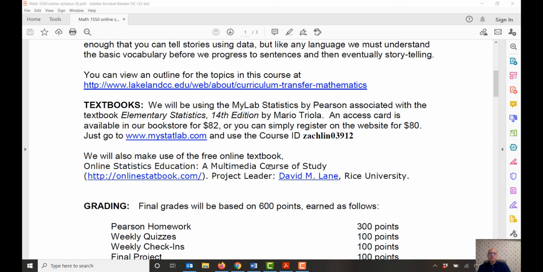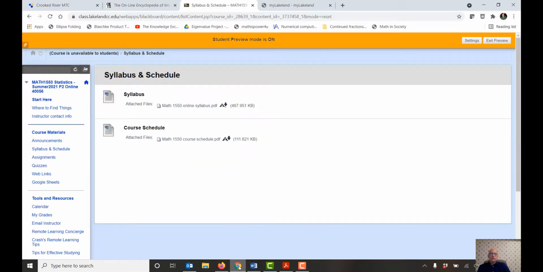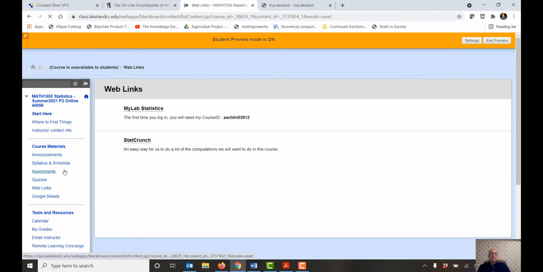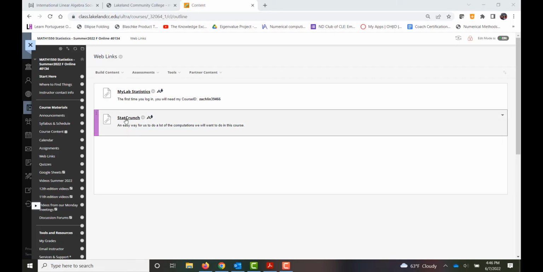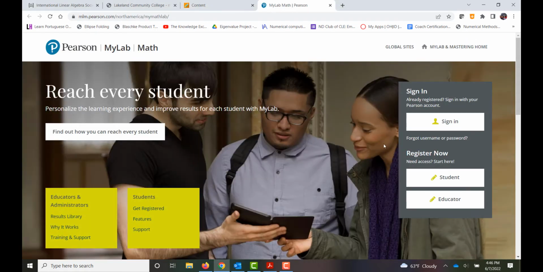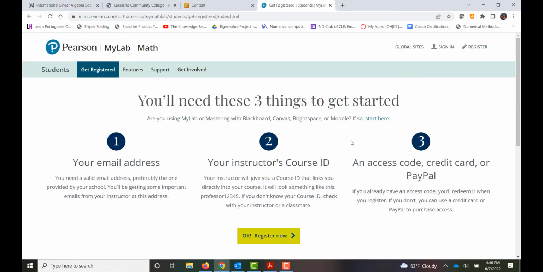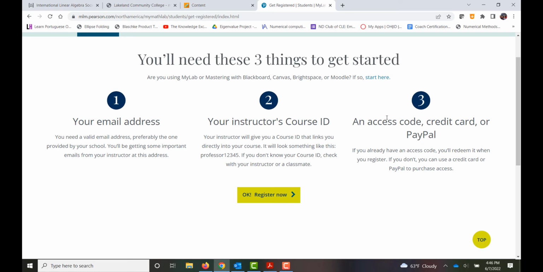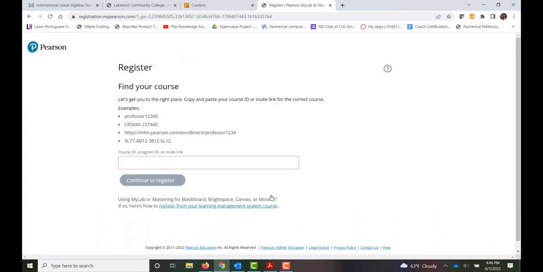Before I go any farther, I'd like to show you how to register for this Mario Triola book, the MyLab Statistics. So I'm going to go to our Blackboard page, and click on Web Links, which is right below Quizzes. There are a couple of links here. I'm going to click the one that says MyLab Statistics, and it takes me to the Pearson website. I'm going to click on Register Now as a Student.